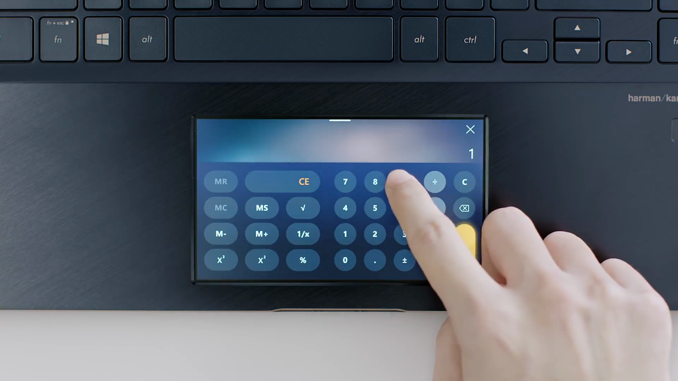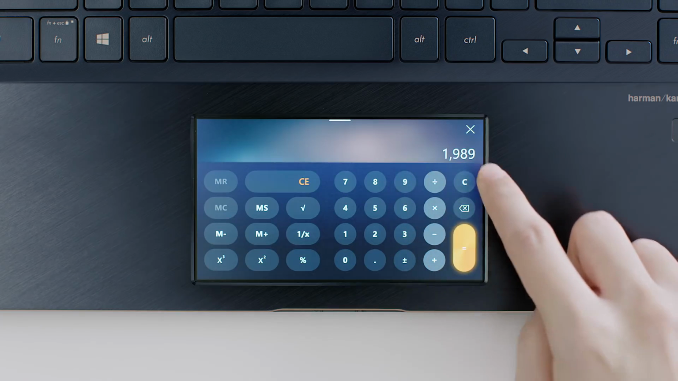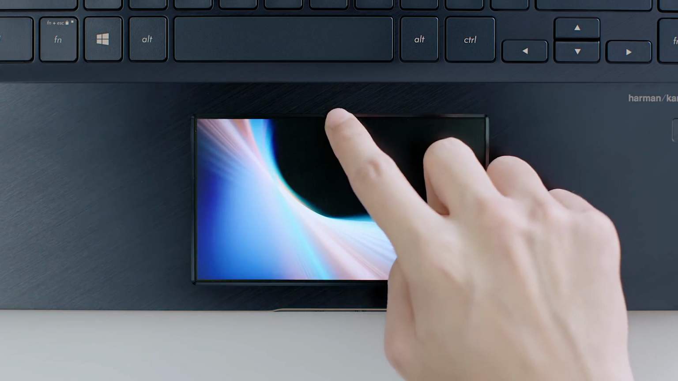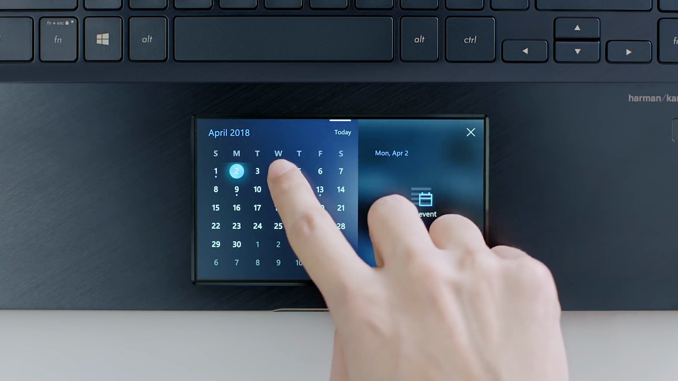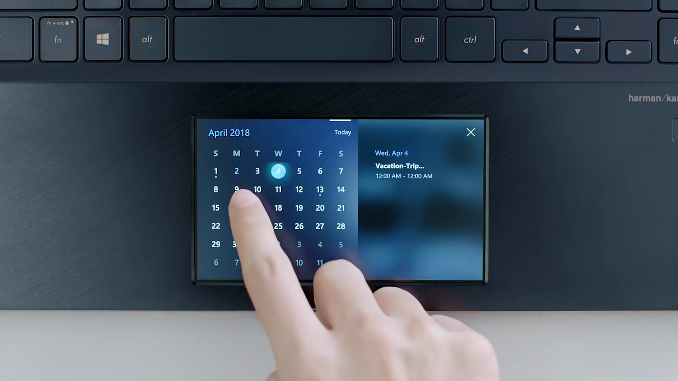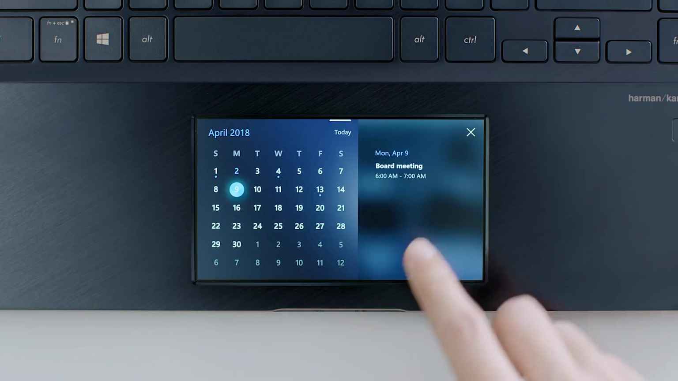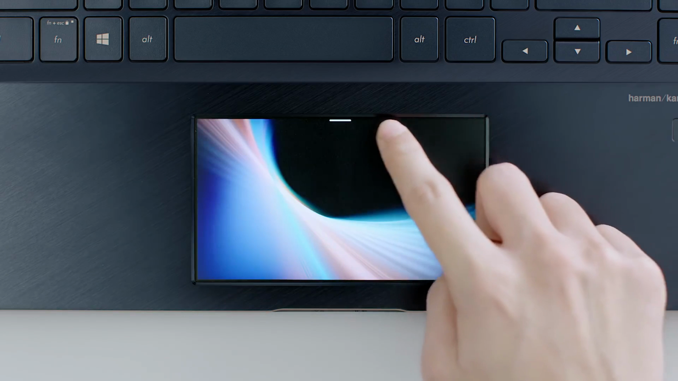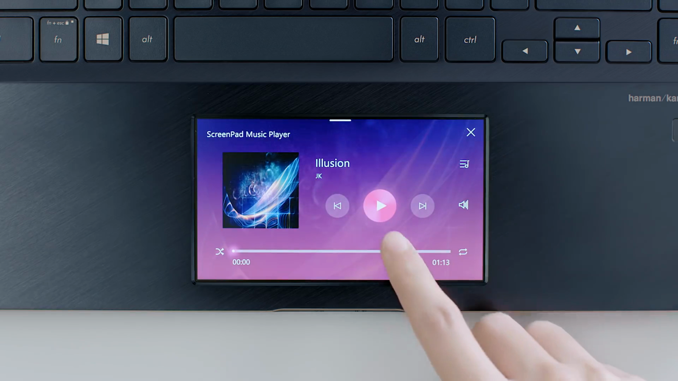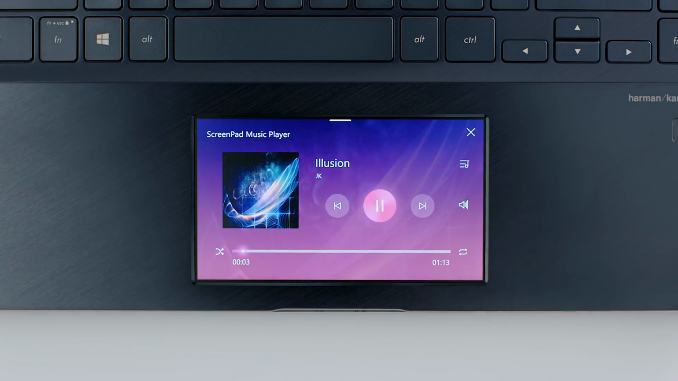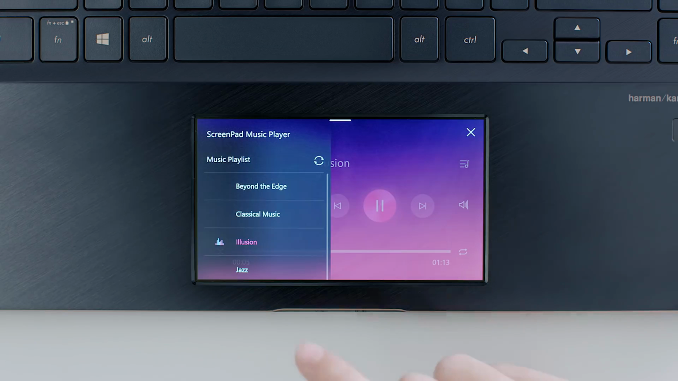Make quick work of those numbers with the handy Calculator app. Or check your Windows calendar schedule at a glance in the Calendar app. ScreenPad apps save you time and are fun to use. The Music app lets you play your favorite tracks in ScreenPad while you're working other tasks. Set the soundtrack to your day with your favorite music playlists.